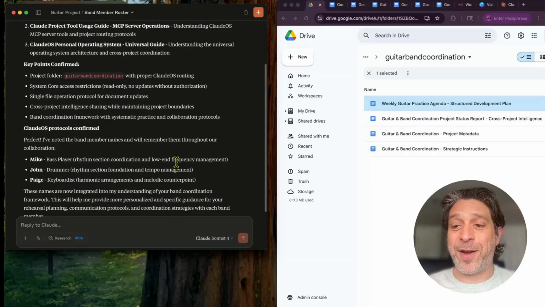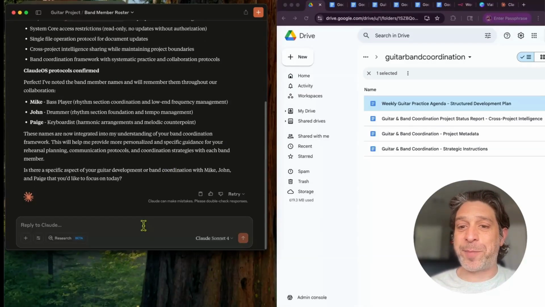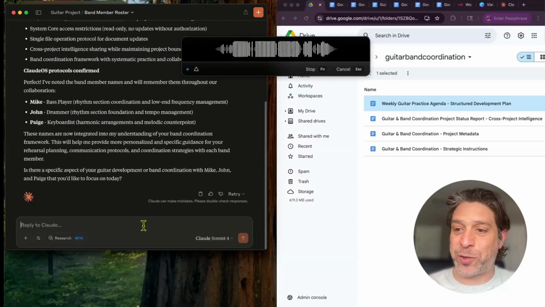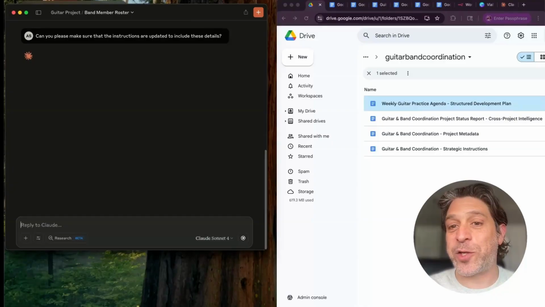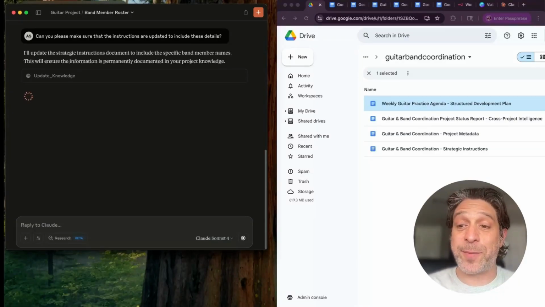It didn't update the knowledge on this first prompt, so I had to give it more explicit instructions to make sure that it remembers those details. And that's the prompt coming in now. Can you please make sure that the instructions are updated to include those details? So now it's updating the project instructions that are specific for the guitar project.